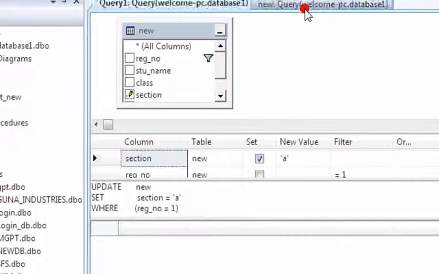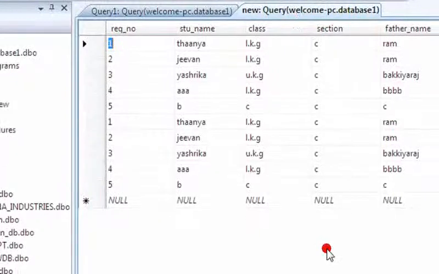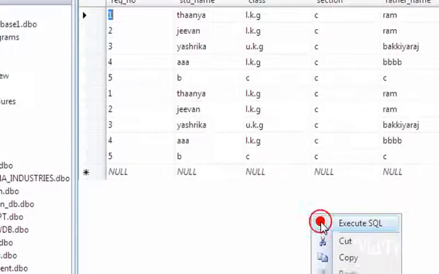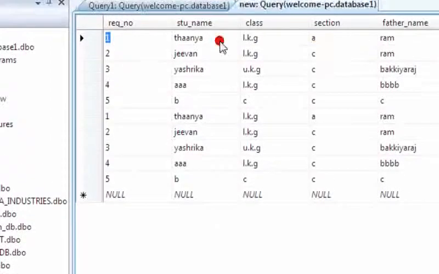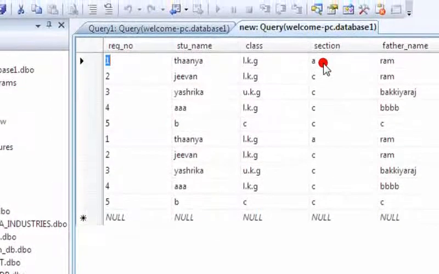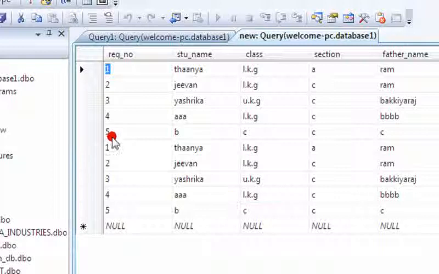So let us check with this. Execute SQL. So see here, with register number 1, section is changed as A. So this is one condition. So we have changed the data of a particular row using where condition.